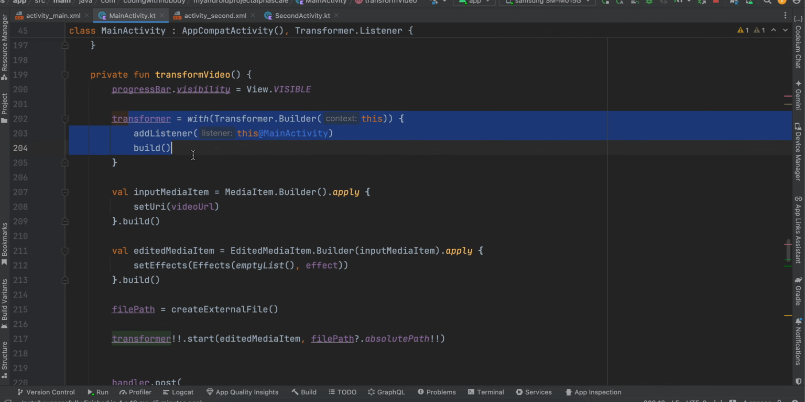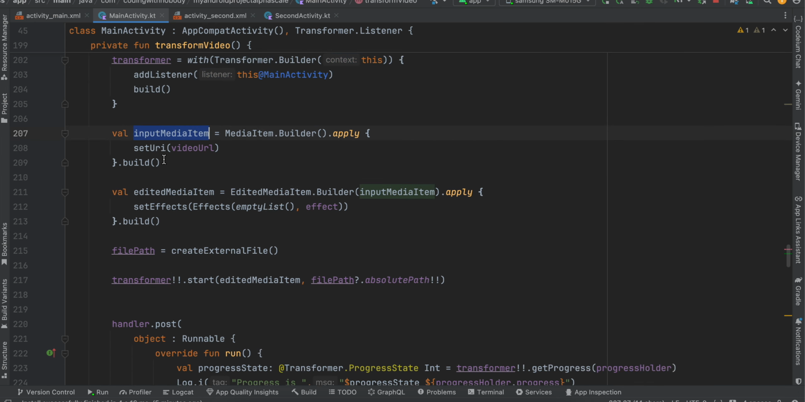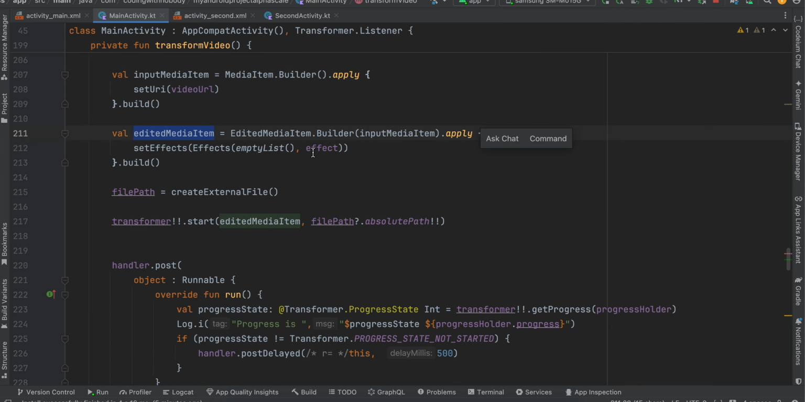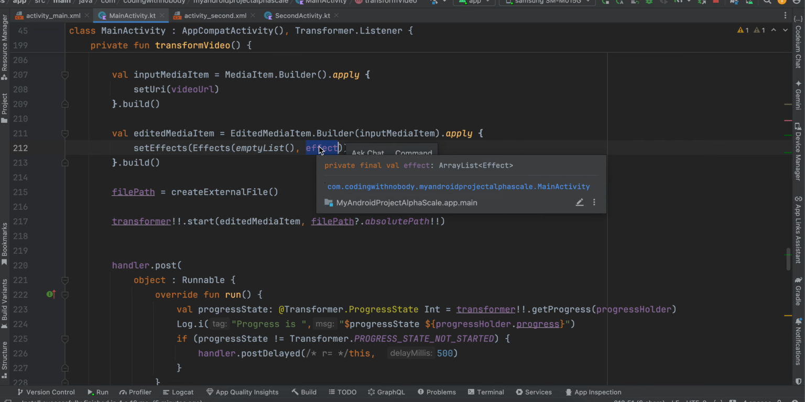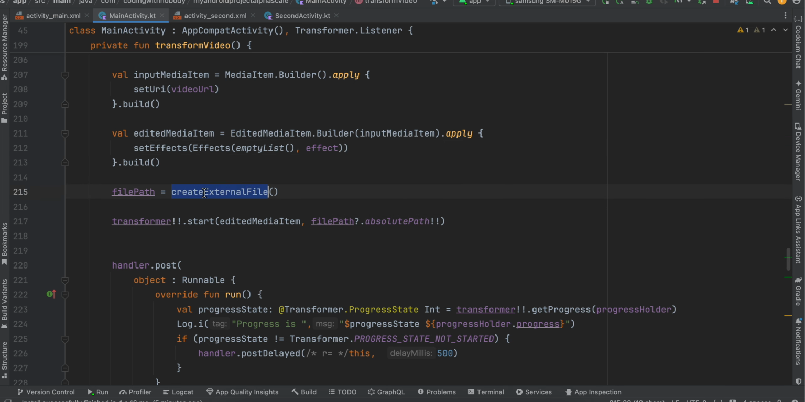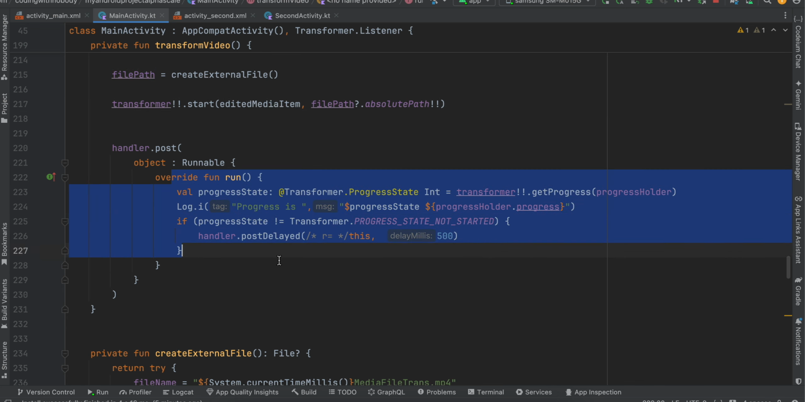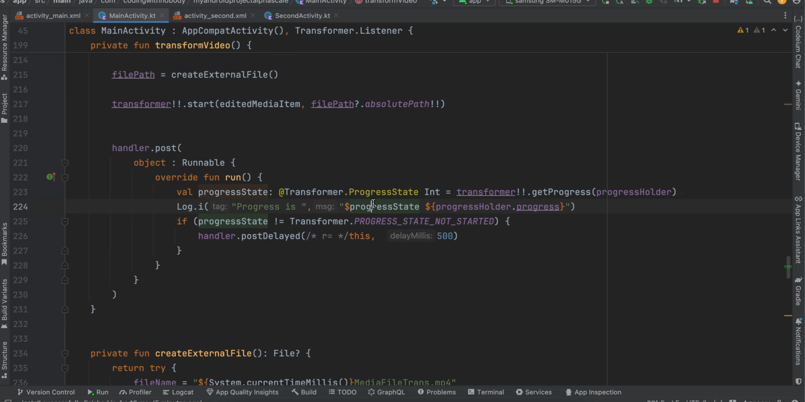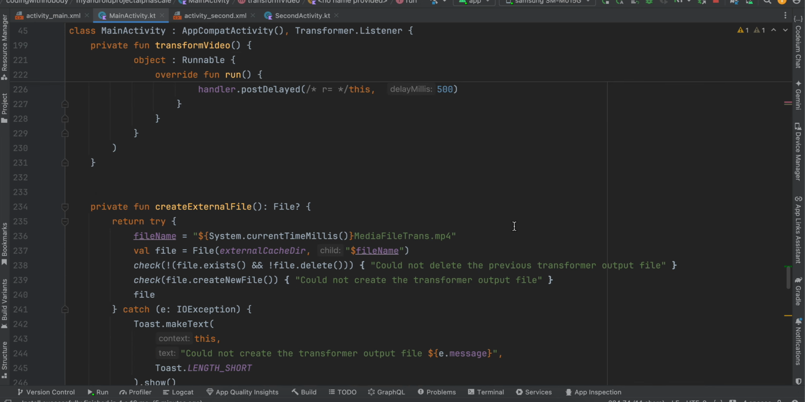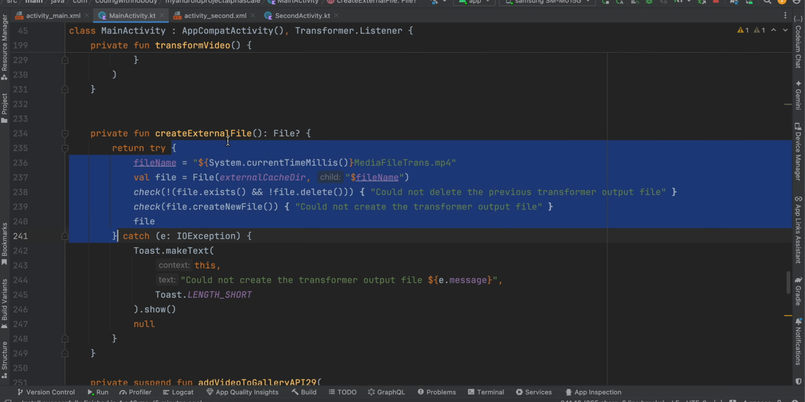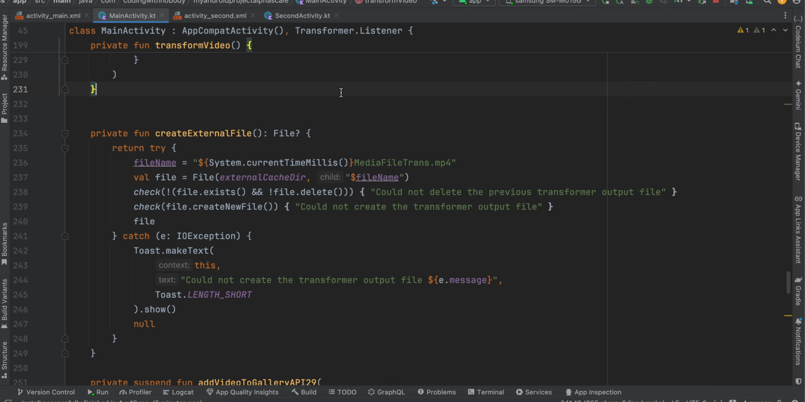Here we initialize our transformer, then our input media item, then our edited media item. Here you can see we are passing the effect. This is how we are applying the brightness to the second video, the video which is stored to external storage. Here we create our external file and pass the file path. This is how we track the progress. The first variable is progress state, the second variable is progress. This is how we create the external file. You can just copy paste the code if you want to.